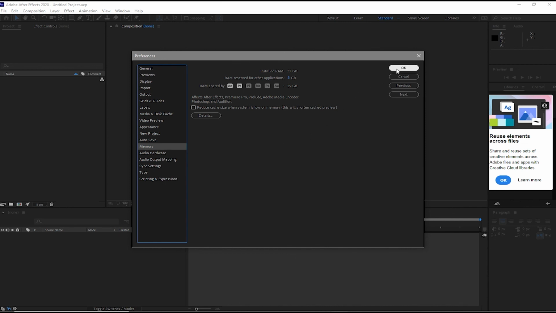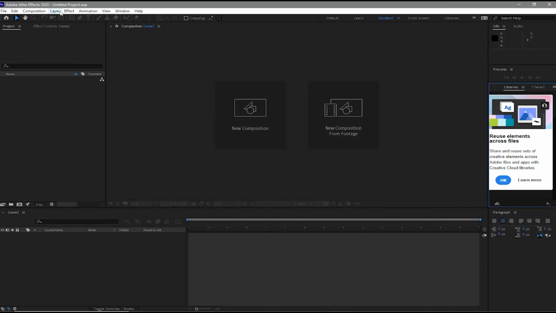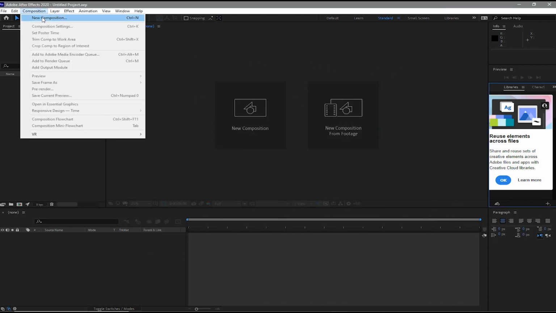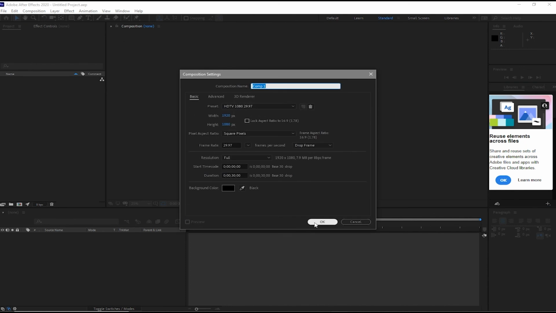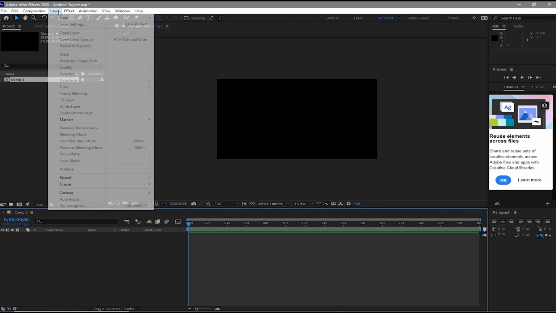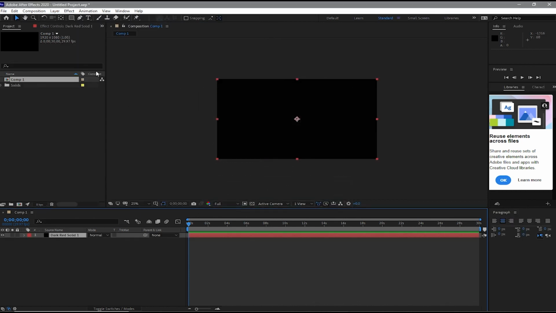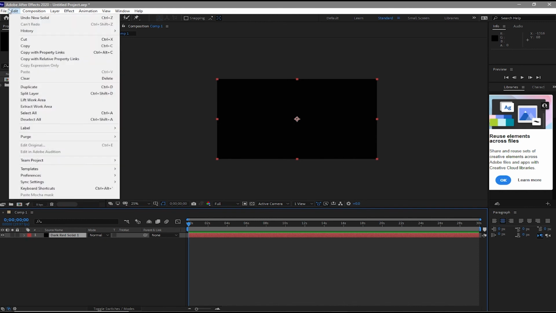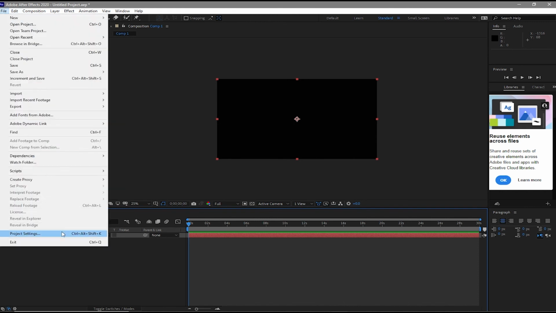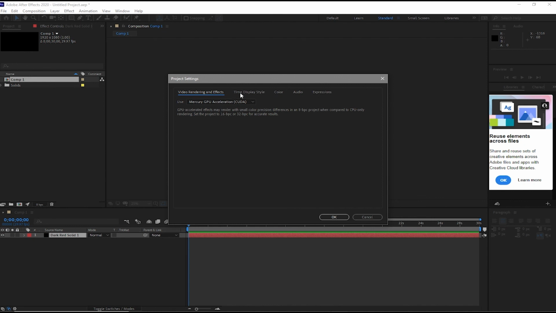So now we will go to project settings. I will first create a new composition, click OK, and create a solid. Click OK again. And I will go to my project settings to check whether I'm using Mercury GPU Acceleration CUDA, meaning when you render video, you are using your graphics card, which is your GPU.